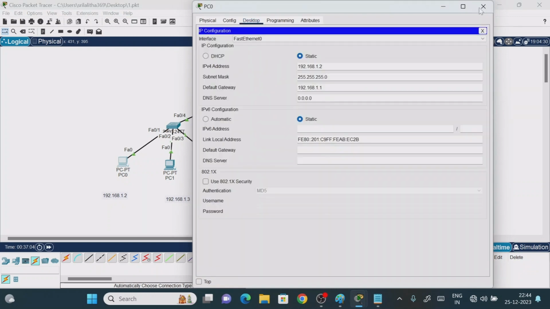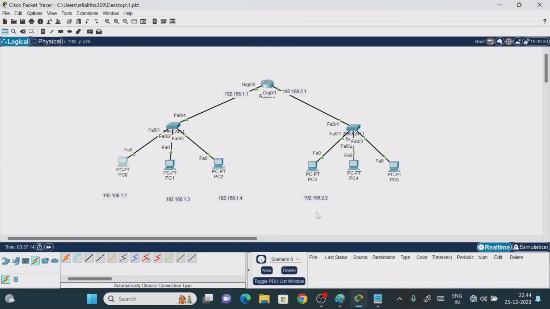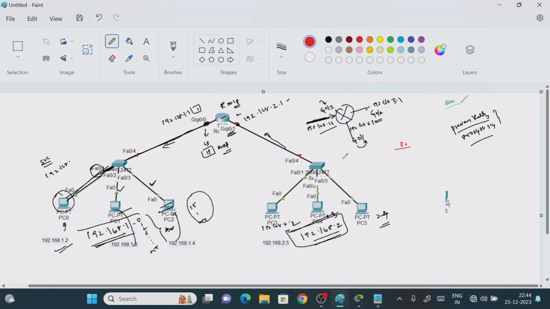Now we will see one more concept, which is subnet masking. How does the subnet mask identify the IP address range? In the previous class we divided a network. If you remember, the subnet mask was 255.255.255.224. If you are coming directly to this video, please watch the previous video, where I explained fixed length subnet masking, so that you will understand this one. This is required to explain how the subnet mask identifies the range of IP addresses.